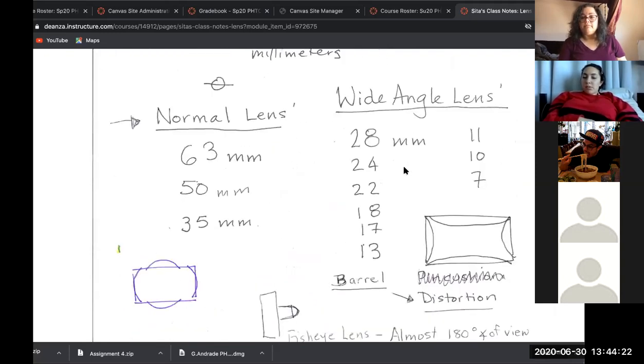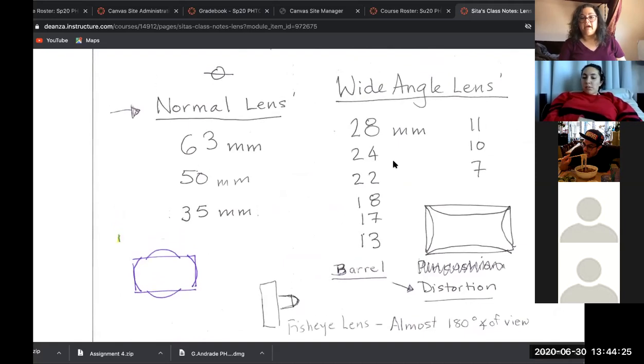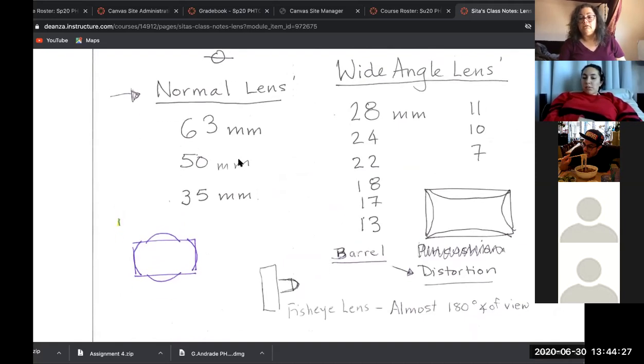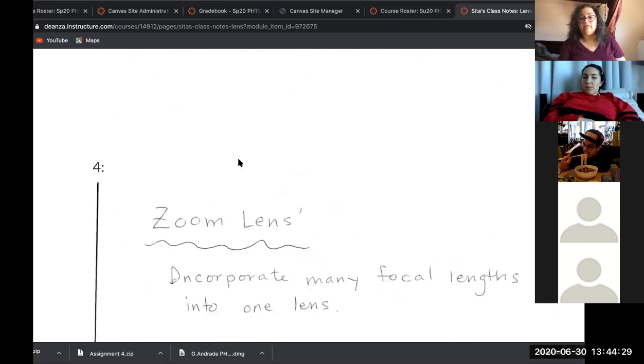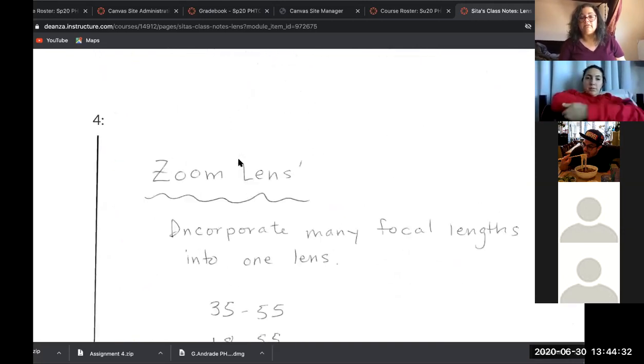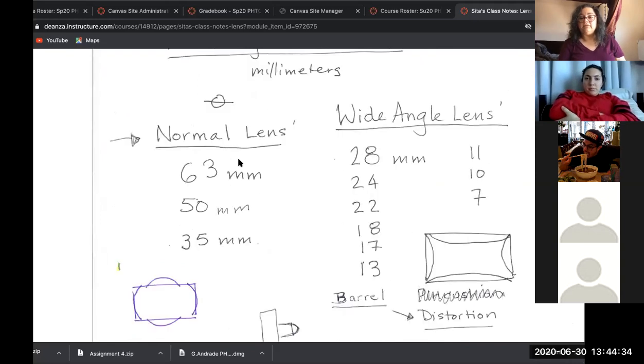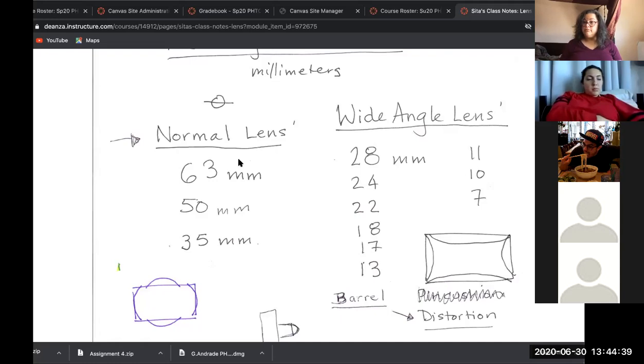So, 3 main categories. The first category is called normal. Normal lenses are called normal lenses because the angle of view, that is the amount of information that you see through the viewfinder when you look through it, will approximate the angle of view that the normal human eye has.